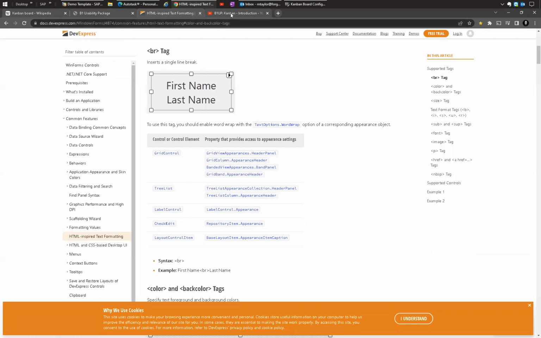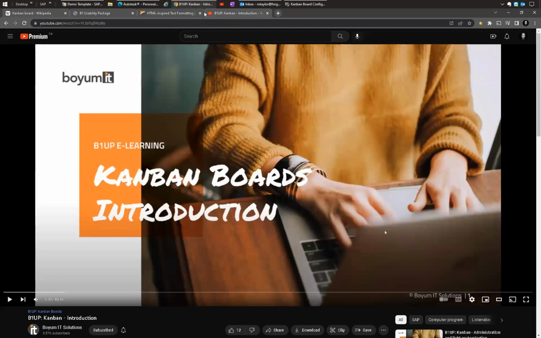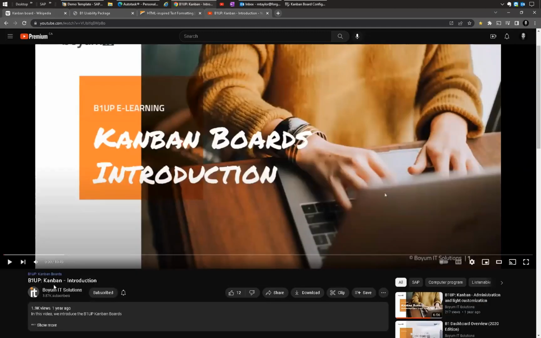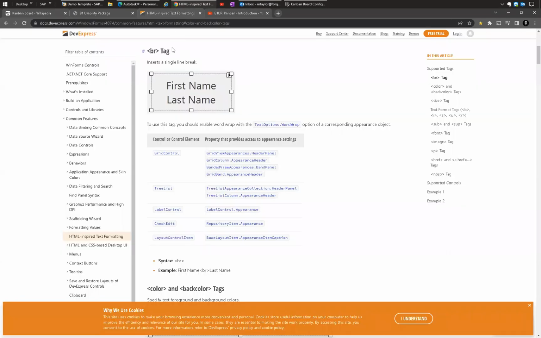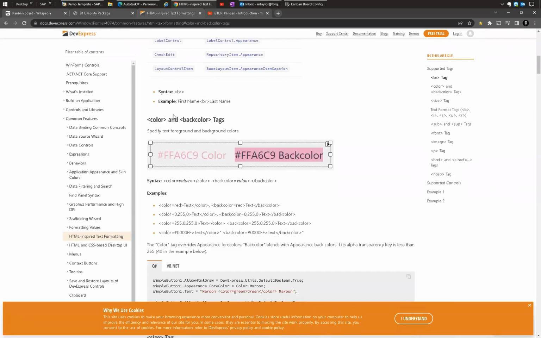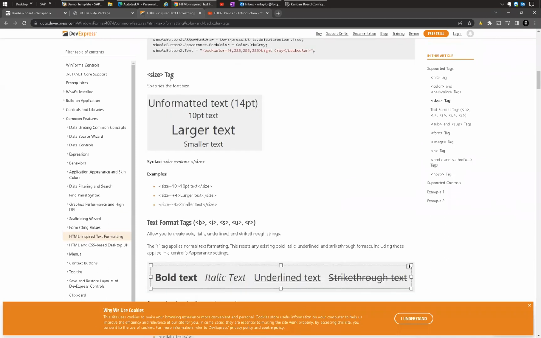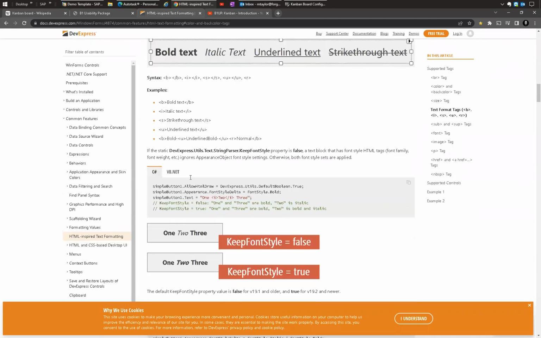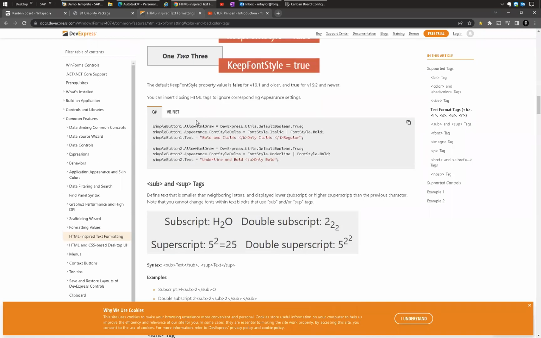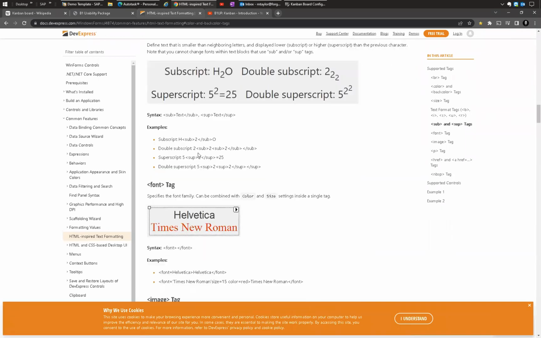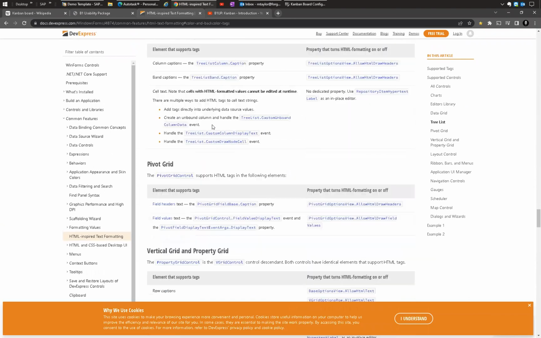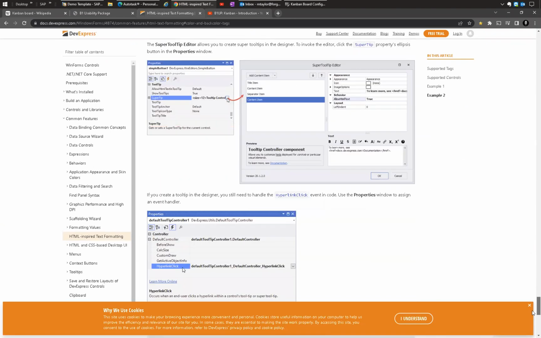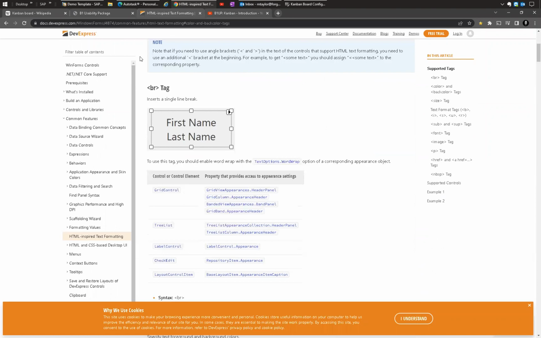So if you watch the Kanban introduction video, this is the B1UP BoyumIT Solutions Kanban introduction. They have a ton of videos on Kanban board formatting. They'll refer you to this HTML-like formatting. It's not full HTML, but you have a lot of flexibility to build different text things, use dynamic bold formatting. Some of this isn't applicable, but a lot of this stuff does work, including the different colors. So I have some colors down here. Where is my color list? Oh, color list is in here.